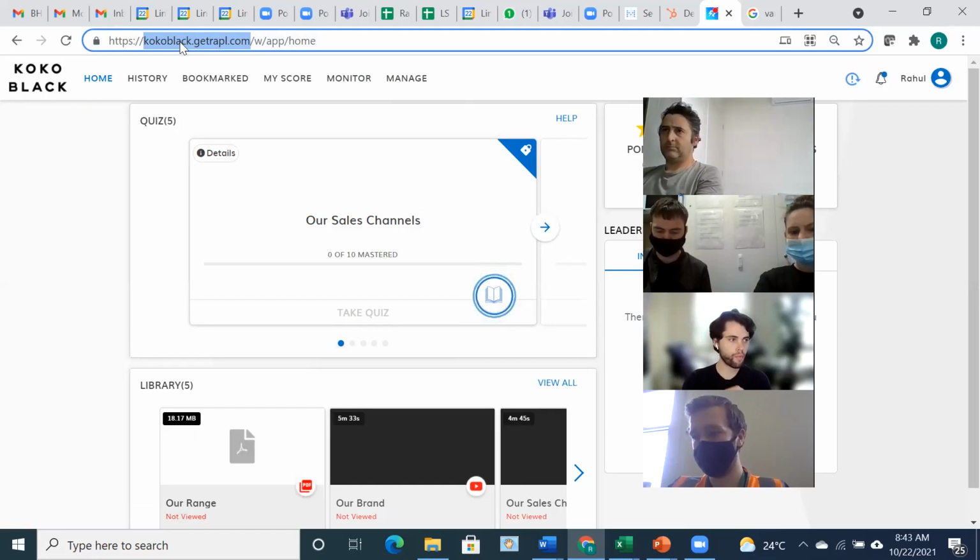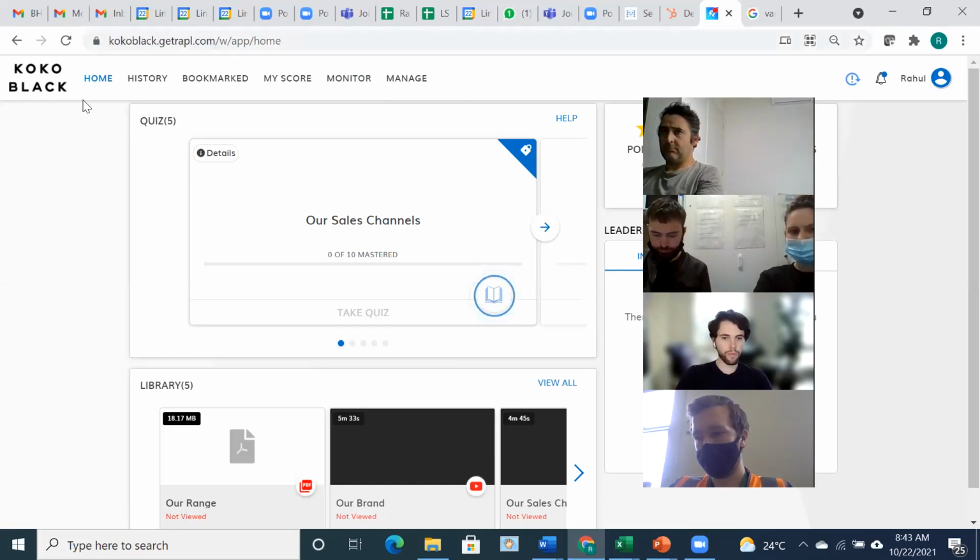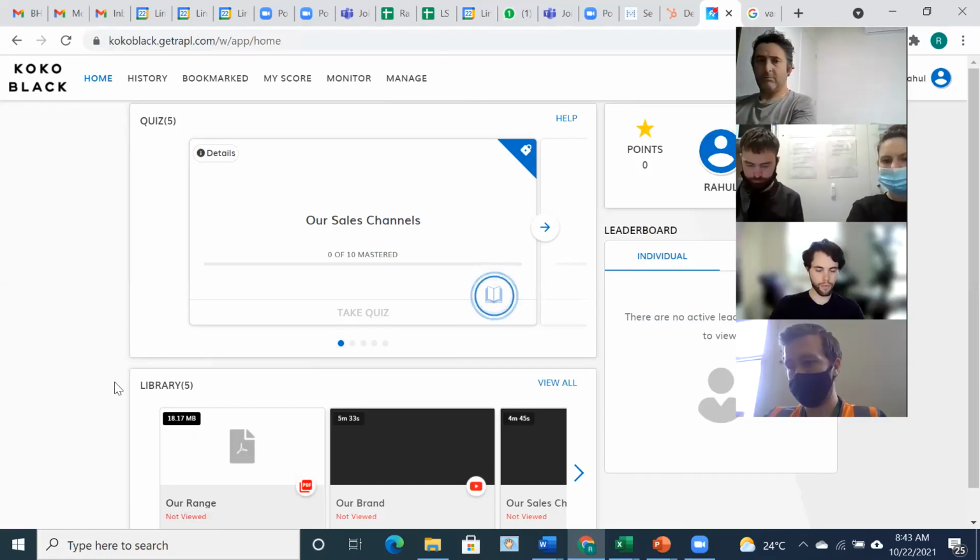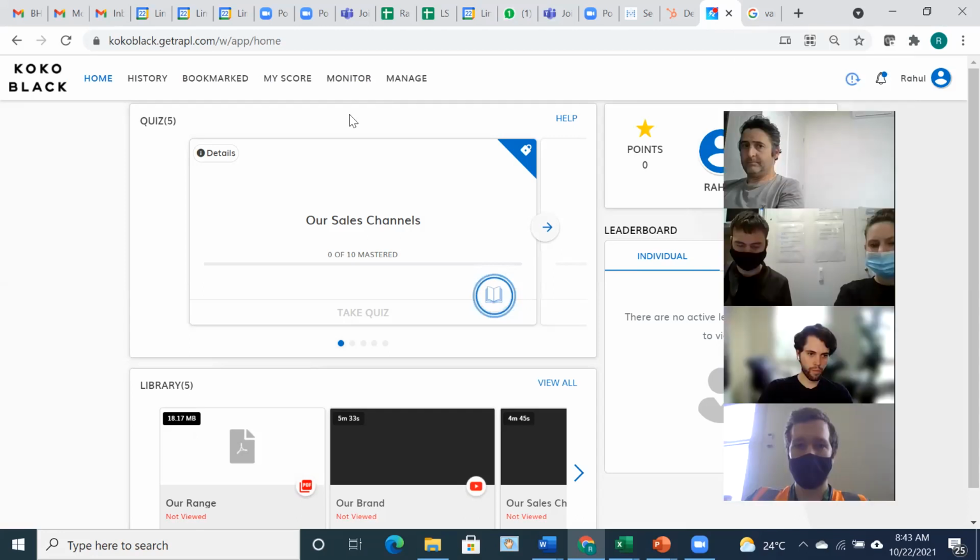Now, once you log into the cocoblack.getrapl.com URL, you're using the same credentials that you use for your mobile as well, and that allows you to log into this particular access. And once you get in, just like your mobile access, you will also have a home screen, the learners part of the access, which you will be able to access on the web browser as well. In addition to what you have, if you have monitoring access, you will also have this monitoring section at the top. Right, so this is where the monitoring aspect of the web browser comes in.